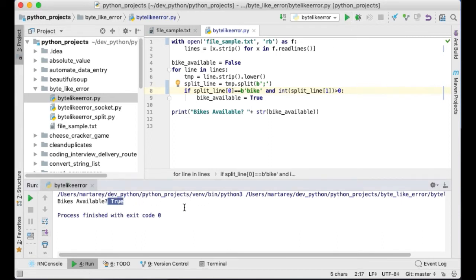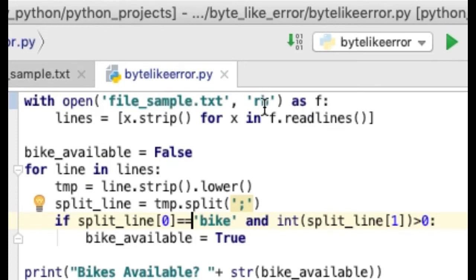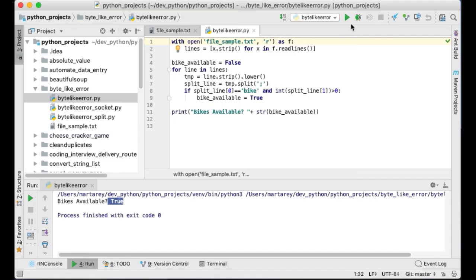Another way to fix this error is opening the file in text mode. This way, when the code reads line 7, the line variable will contain a string instead of a byte. To do so, all we need to do is remove the b parameter when opening the file. And if we run this, perfect, that also works. Let's see another example.